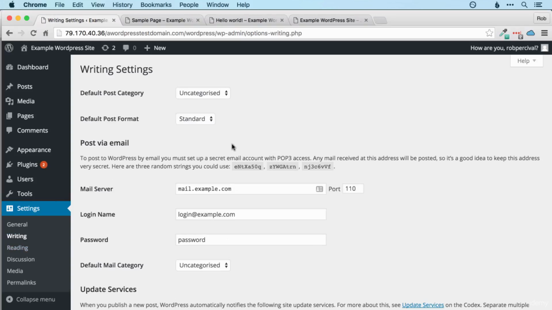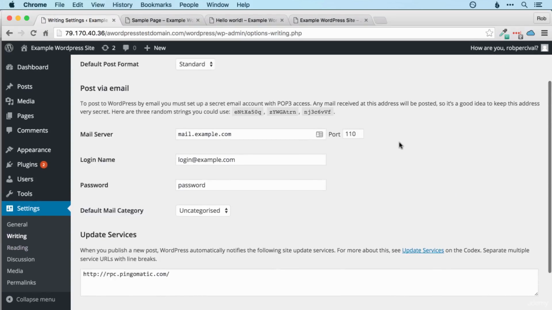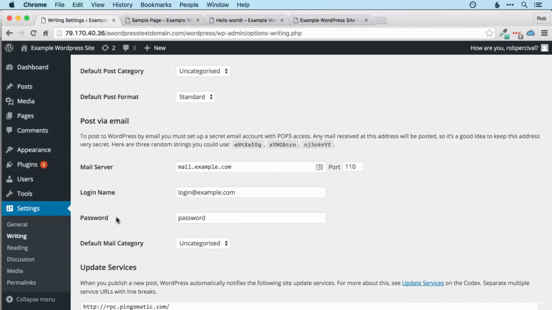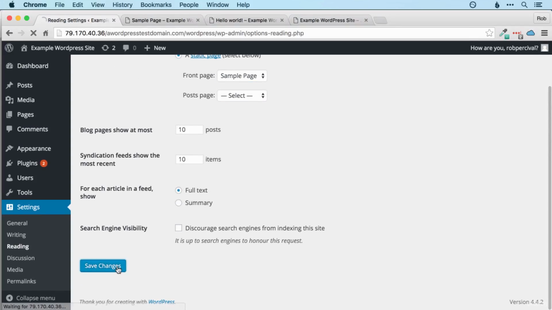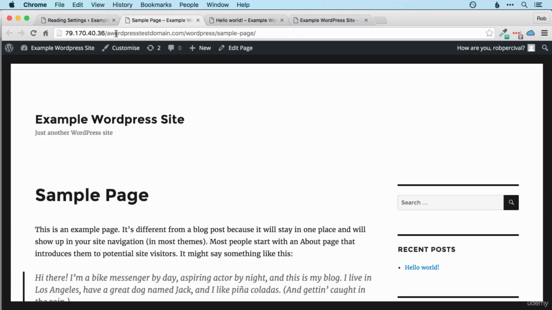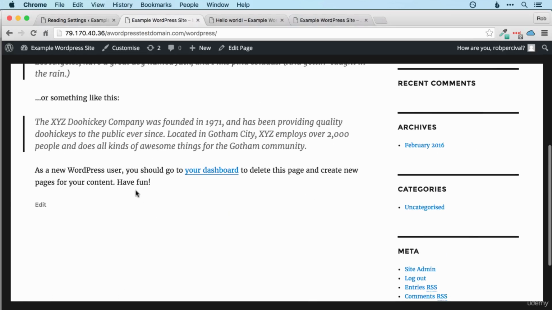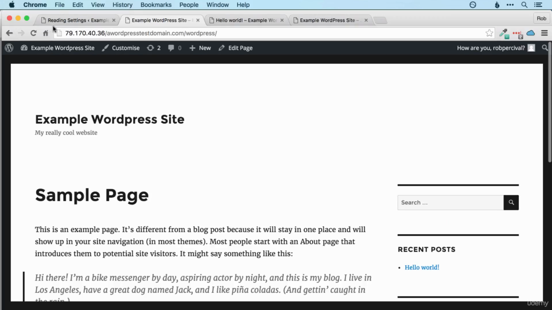The writing settings, I don't normally go in and edit these very much, but you can actually post via email if you want to, but we'll jump over that and go to read, where there's one important setting, and that's what you want your front page to display. So by default, it displays your latest posts, but you might well want to have a static front page. And there we can set that to our sample page if you want. And then that will mean that your home page is no longer a list of posts, but some content instead. So if you're not creating a blog, then that's going to be likely the way that you want to set things up.